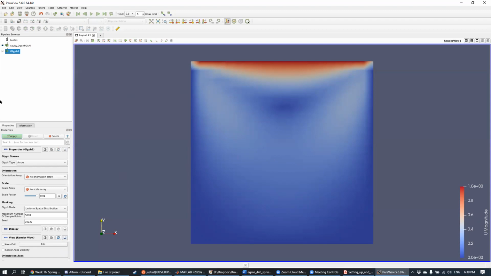The way we're going to use glyph is to go to these settings here on the bottom left. The main thing we have to set here is the orientation array. The orientation array tells ParaView which field we want to use to define which directions our arrows are going to go. You can see there are only two options because we only have two vector fields: we can pick U with the dot or U with the cell. For this one, it doesn't really matter. Once we do that, we can hit apply.